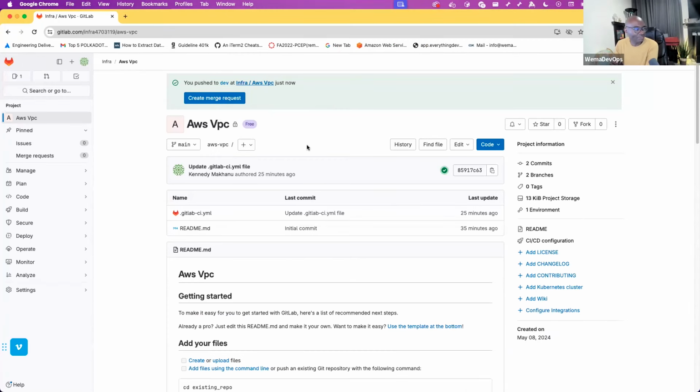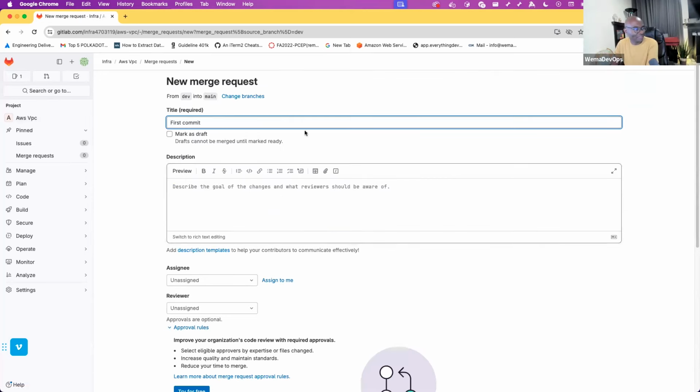And now what is it telling me? It is telling me that I need to create a merge request. I need to create an MR. So for this MR, I can give it a title, but otherwise the title will be the same as what I pass as my commit.